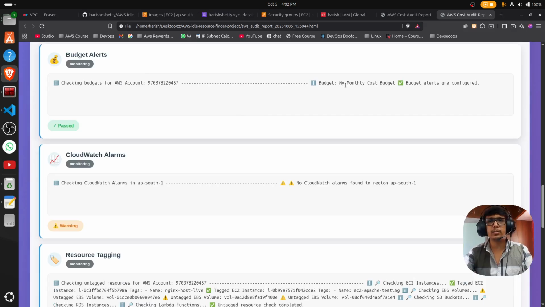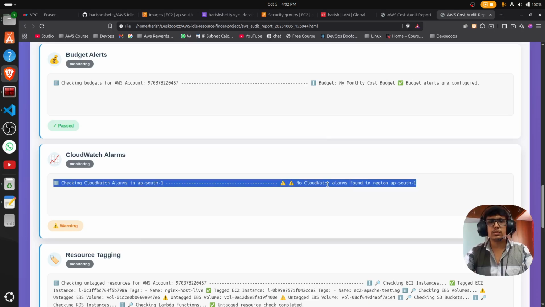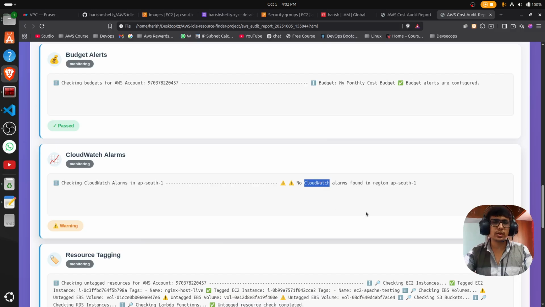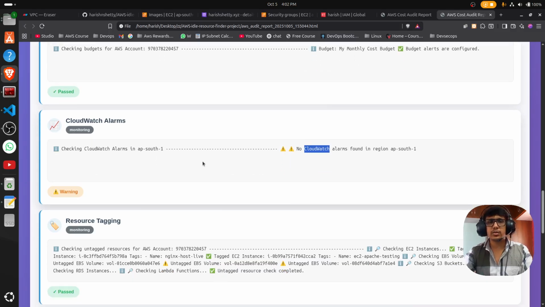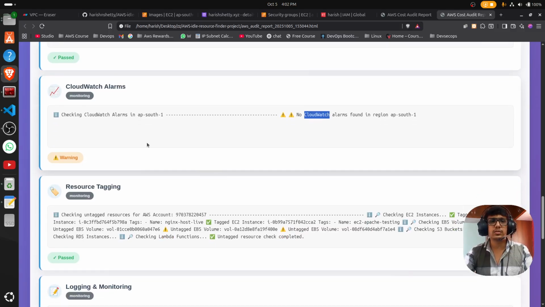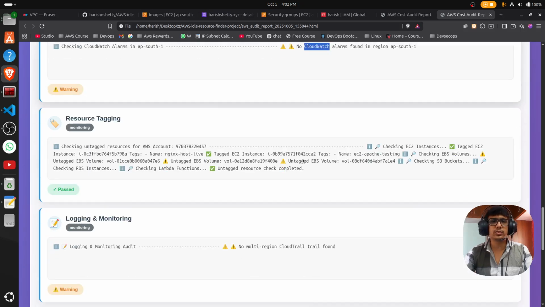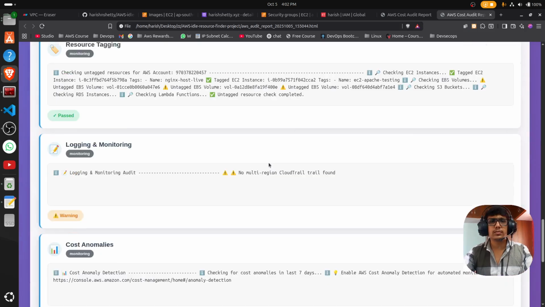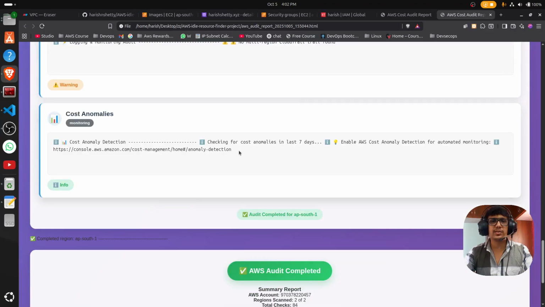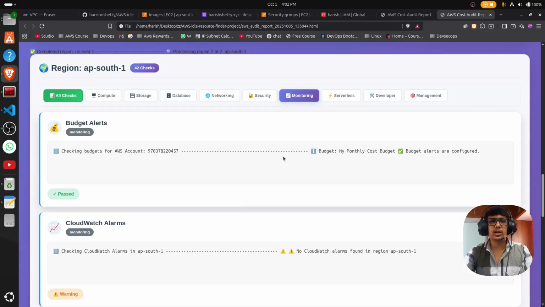Monitoring. Yeah, budget alerting. I created one budget alert in my AWS account. I gave a threshold of $5, so it shows pass, otherwise it's going to show the warning. CloudWatch alert, we did not configure any CloudWatch alert. Some organizations or people configure CloudWatch alerts, but this one is going to bill an amount. So if you don't require CloudWatch, just scan this and delete the CloudWatch. It gives the link also.